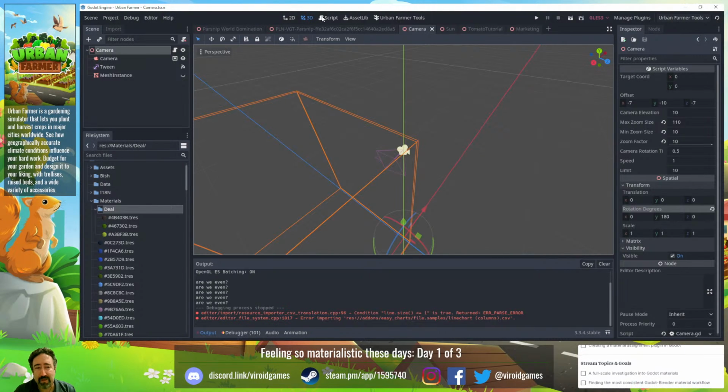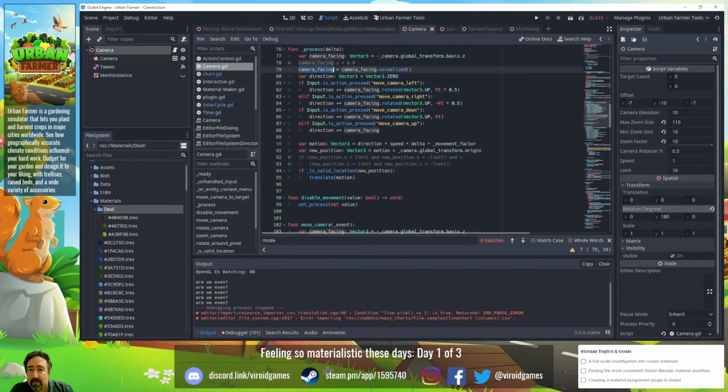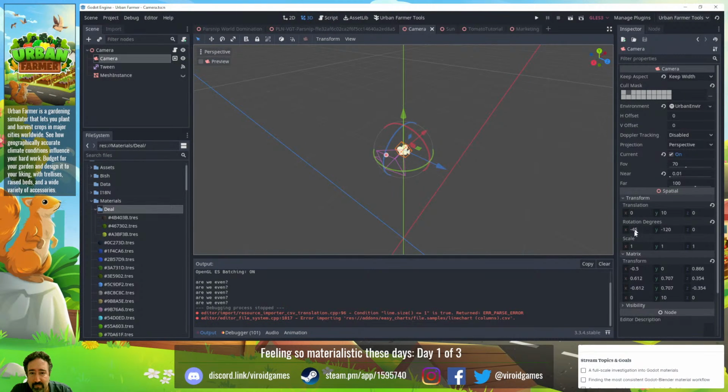Why is this camera not rotating? Well, not starting rotated. Camera facing normalized. And then what are we doing with this? We are not really pressing any of this, which is updating direction anyway. And camera facing is not doing anything else at all. So, I mean, the reason why I want to rotate around the pivot is so that I don't mess up my sort of artistic look of the camera.